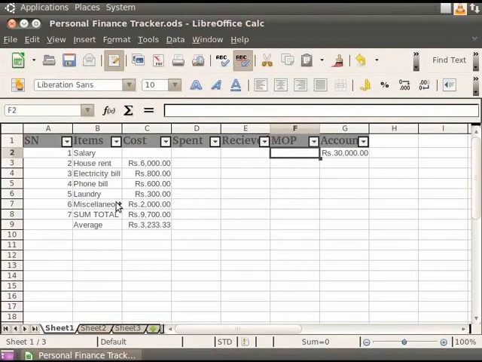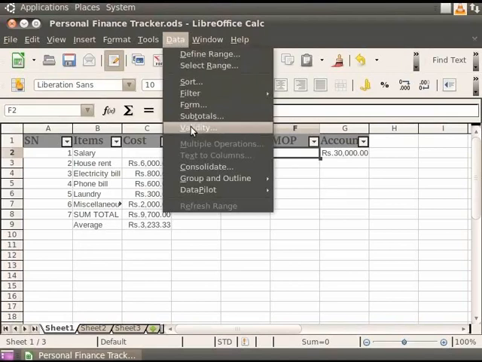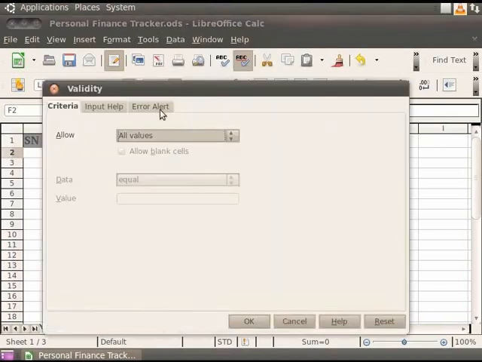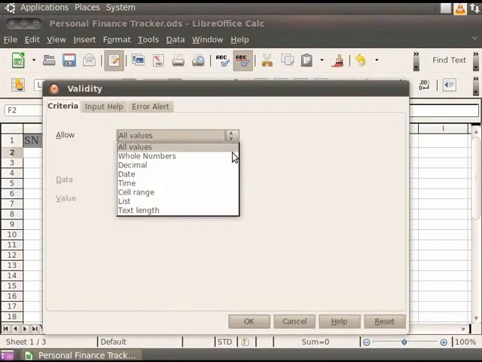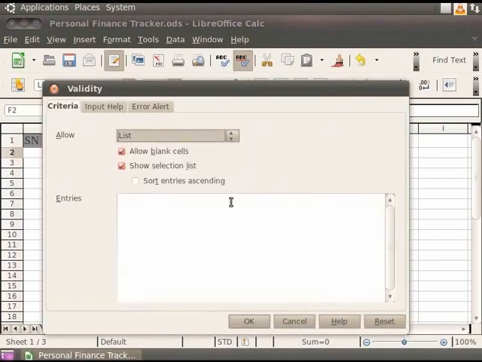Now let us click on the empty cell just below the heading MOP. This will have the mode of payment for the component salary. Now from the menu bar, click Data and Validity. The Validity dialog box appears. Let's click the Criteria tab. From the Allow field drop-down, click List. The Entries box pops up.